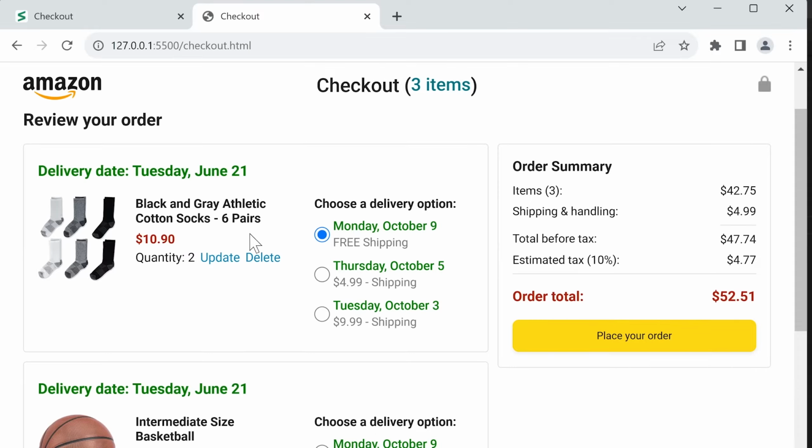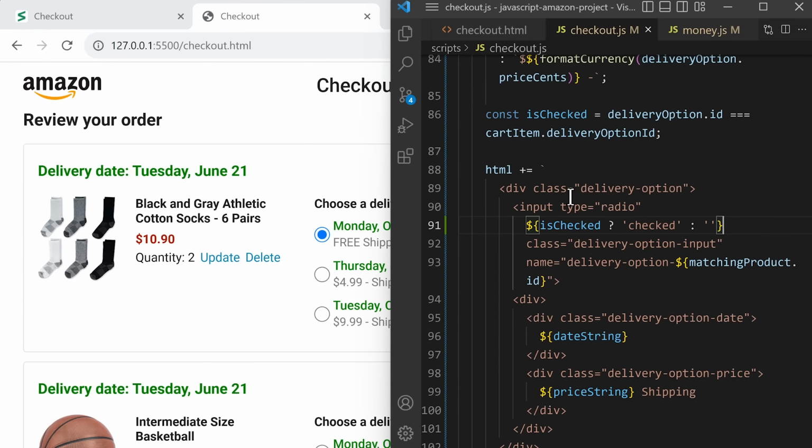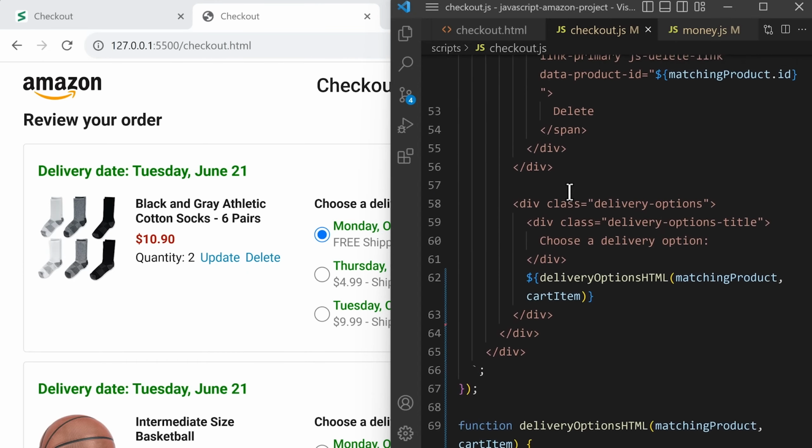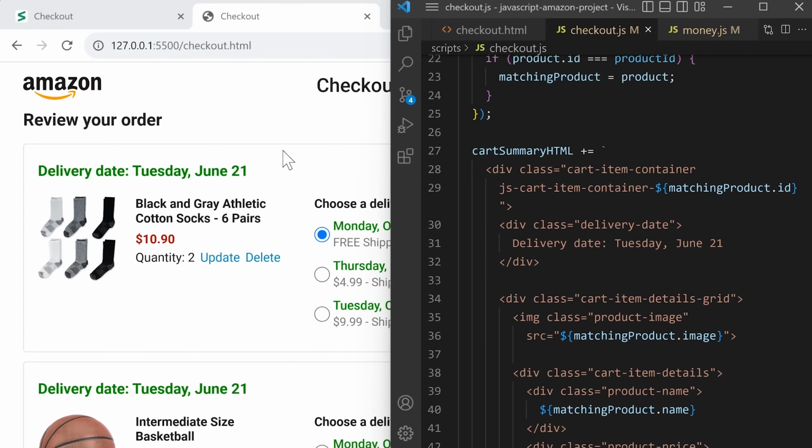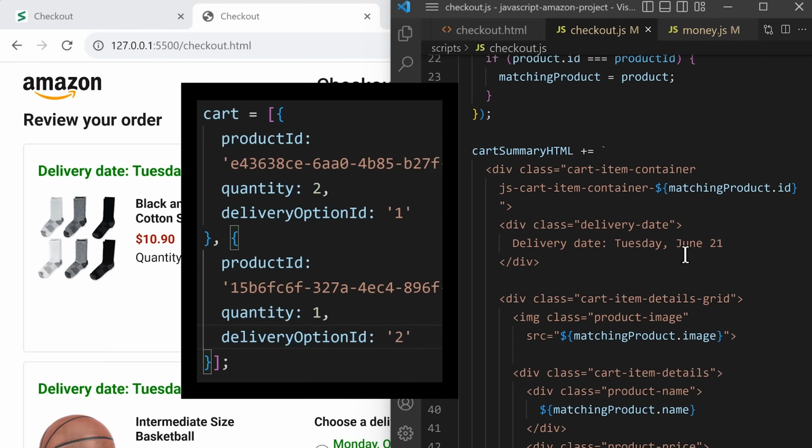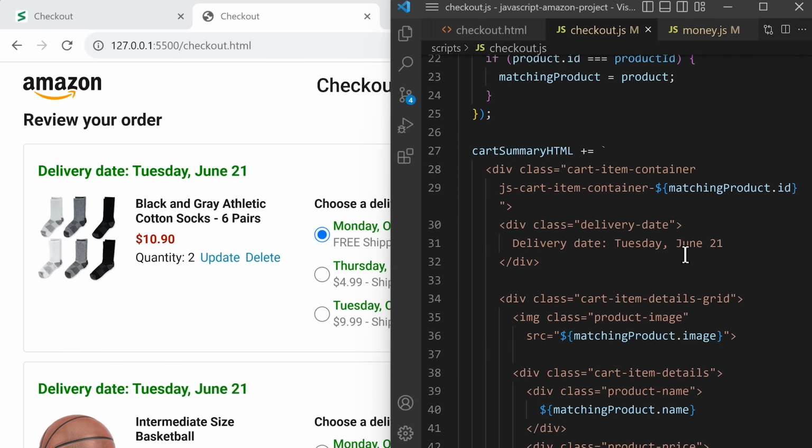Finally, let's replace this date at the top with the delivery date that we selected here. We'll go back to our code, and we'll scroll to the top until we see this date in our code here. So now we're going to calculate this date using the delivery option that we picked. So remember that inside the cart, we only saved the delivery option ID. So let's use this to get the full delivery option.